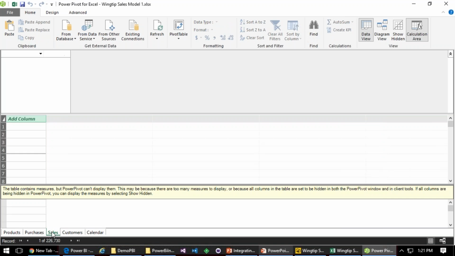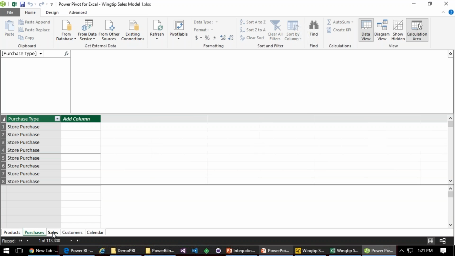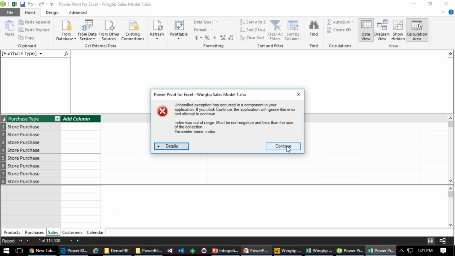Now, Excel has this kind of strange way that you work with measures inside here.